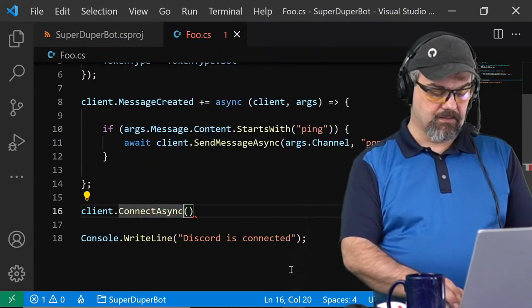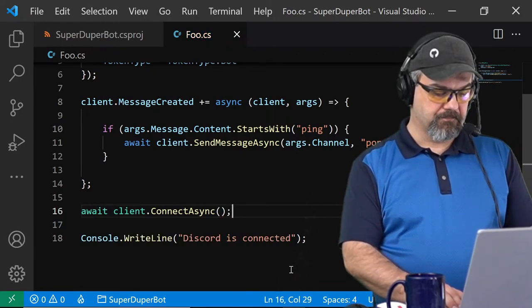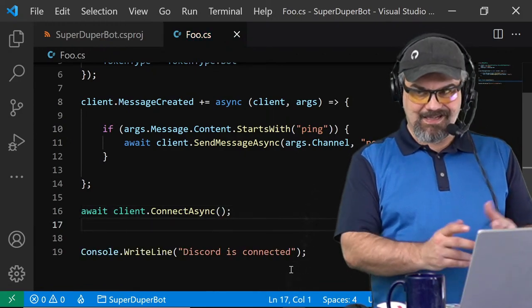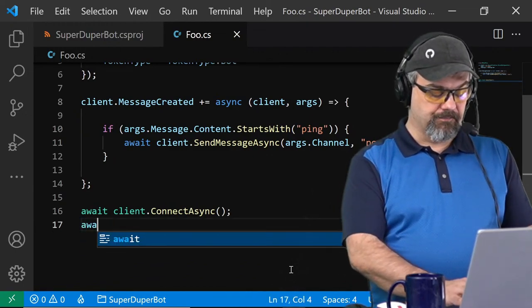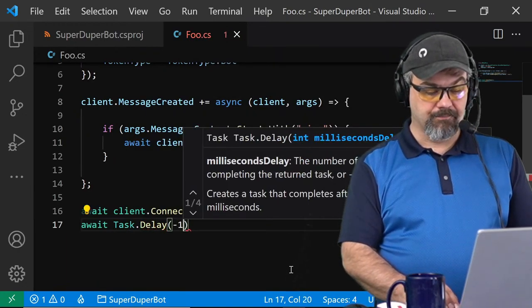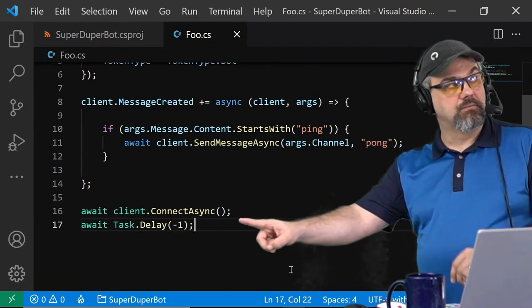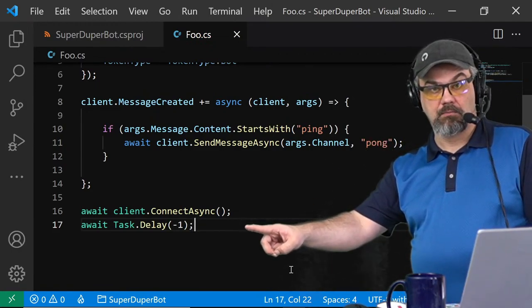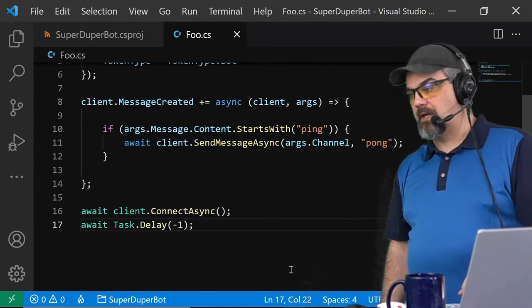Connect async. There it is. So I will connect to Discord. And the next thing that the demos typically show you is await Task.Delay(-1), which basically says don't do anything here forever. Just let this continue running forever.